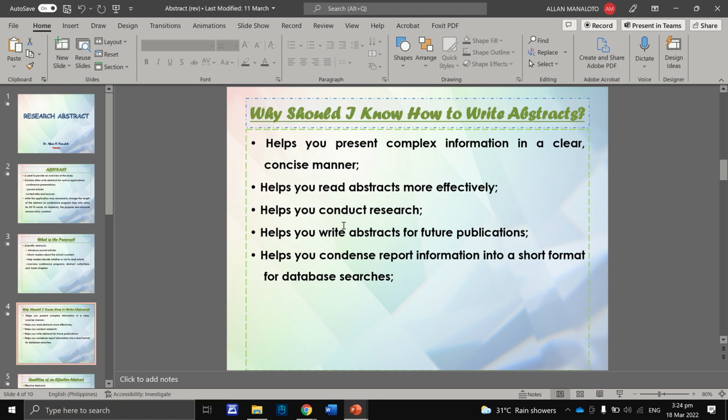Now, why should I know how to write an abstract? So, bakit ba dapat nyo malaman? Because it helps you present complex information in a clear, concise manner. So, tignan nyo naman kasi chapters 1 to 5. Pero pag susulat nyo yung abstract, dapat lahat ng iyon ay included.